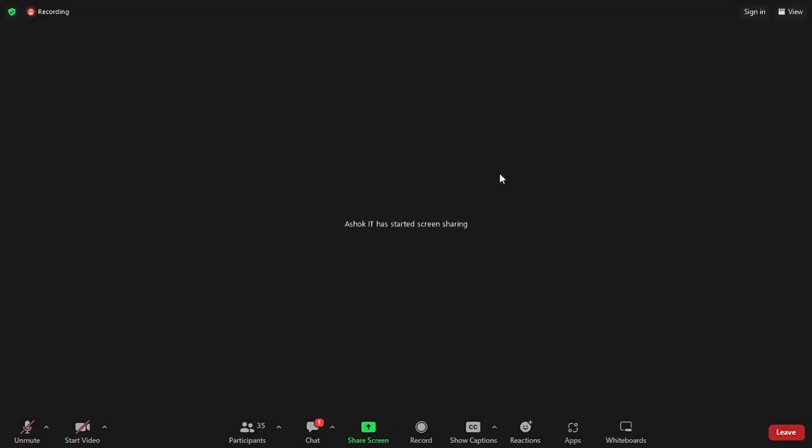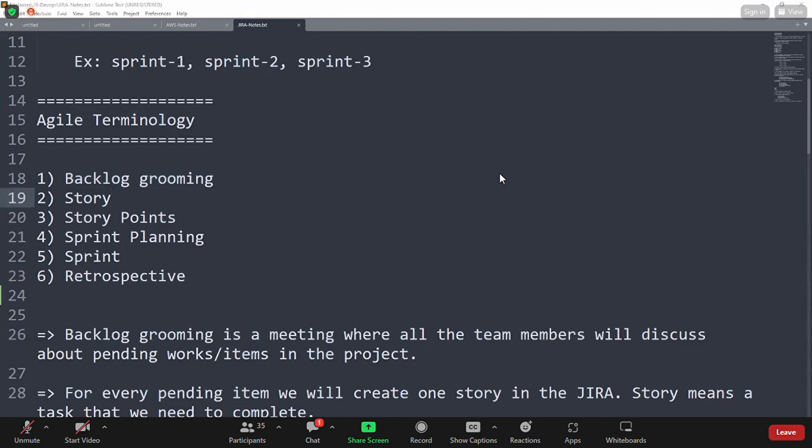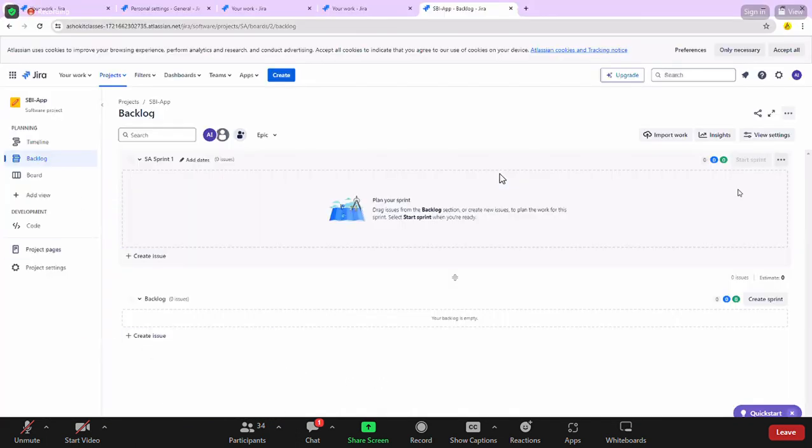And once that meeting got completed, we are going to create a story for every pending item. So let us see how to create a story in the Jira. Observe. Guys, every team member can create the story in the Jira.